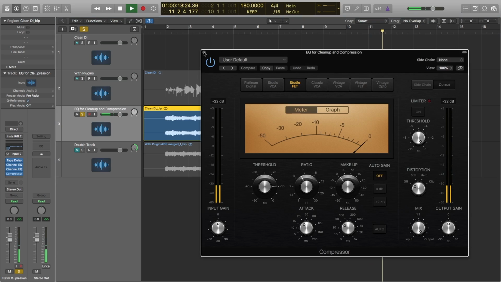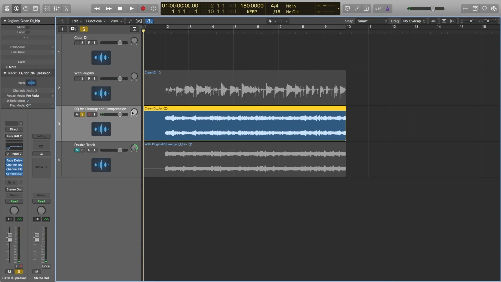And I've got another channel strip with exactly the same ones as the one above, and this is just so you can hear what it sounds like double tracked.